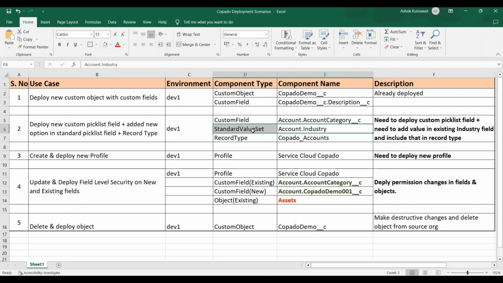So if you want to deploy a new option that is added in a standard picklist, then you have to deploy the standard value set for that particular picklist, and that field is not required. But if you add a new option in an existing custom picklist, then we have to select the custom field there, because there is no value set for a custom picklist.